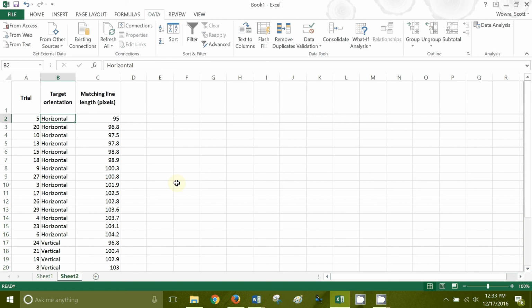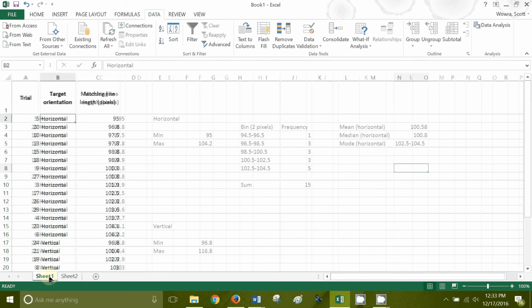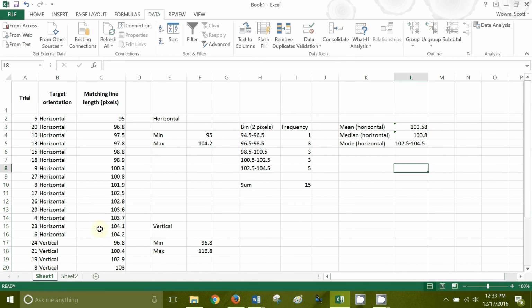I've gone ahead and done a bit of work ahead of time to show you what you'll be doing in terms of measures of centrality and the visual representation for your homework assignment. And I've done the work through for the horizontal orientation as an illustration of how this will work.